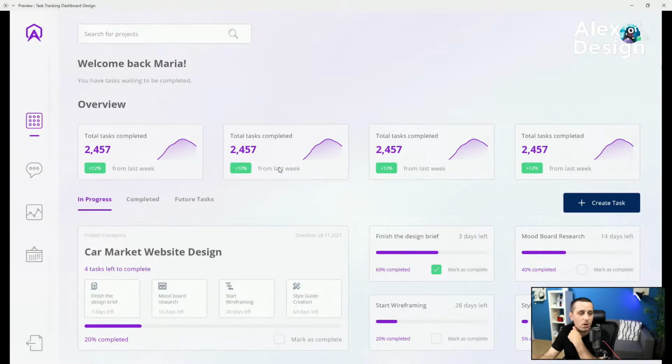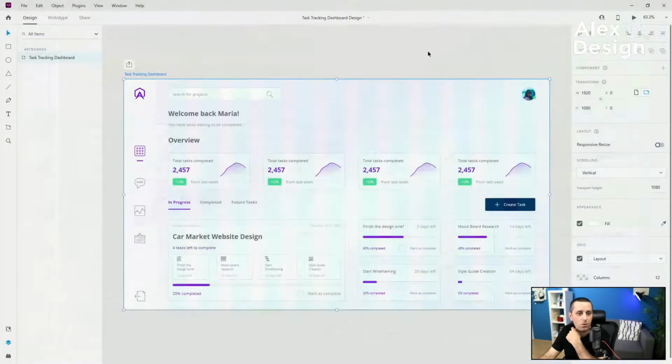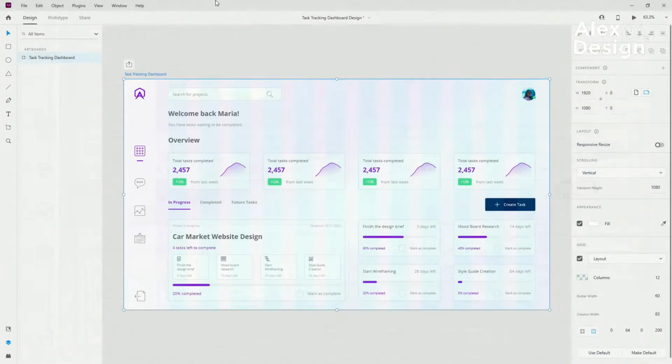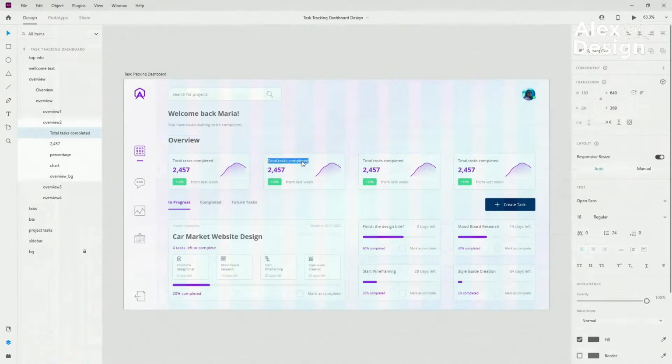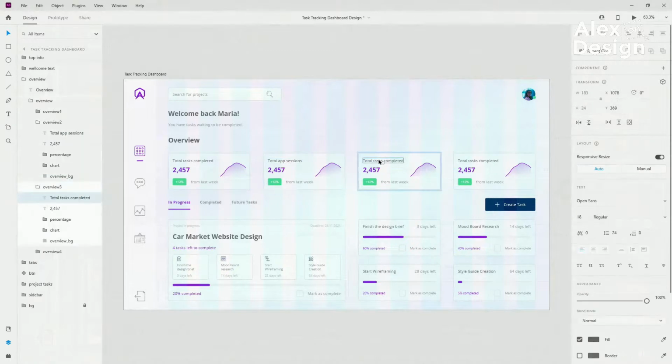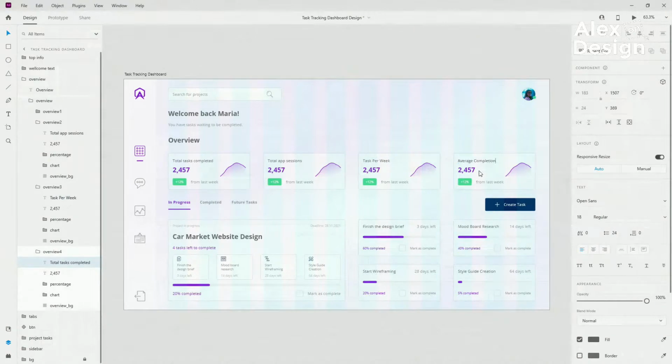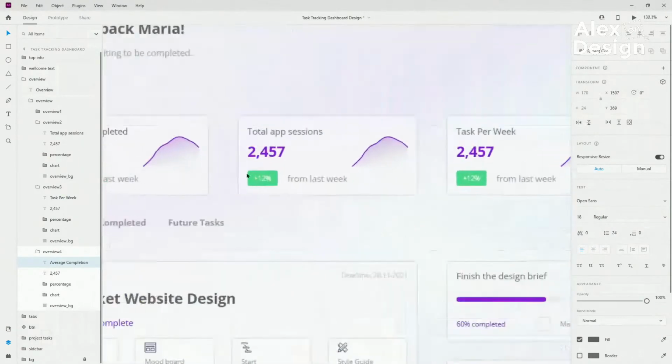And one last thing I forgot are these ones at the top. So let me actually go back and fix them really quickly. So let me check this, and I'm going to hide myself for a second, save my document. So these should say different things, obviously. So total tasks completed is not right for all of them. So this is going to say total app sessions. This can say total per week, and this can say average completion, for example. And where this is going to come in handy is right here.